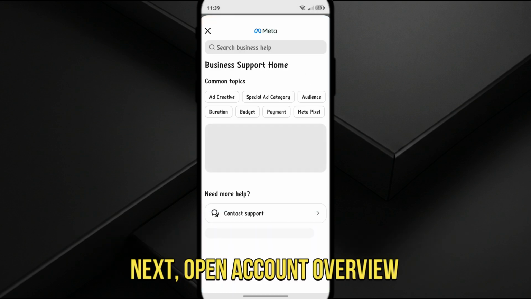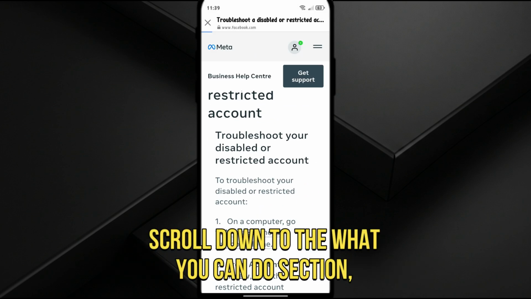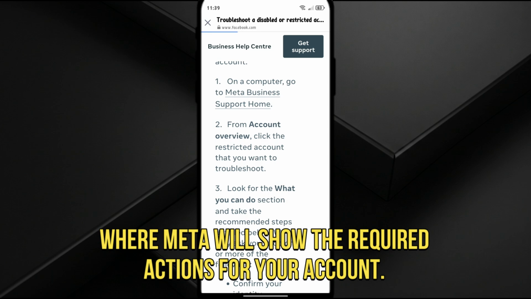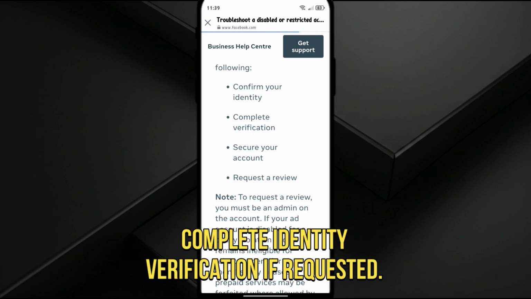Next, open Account Overview and select the restricted account you want to troubleshoot. Scroll down to the What You Can Do section, where Meta will show the required actions for your account. Complete identity verification if requested.